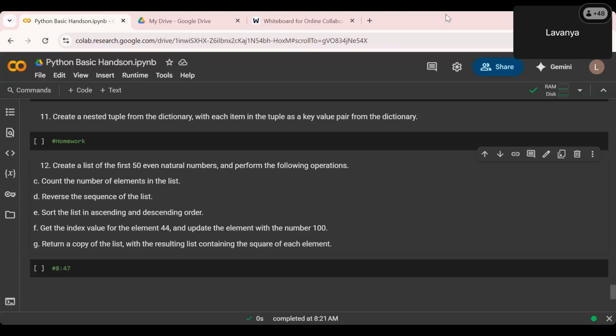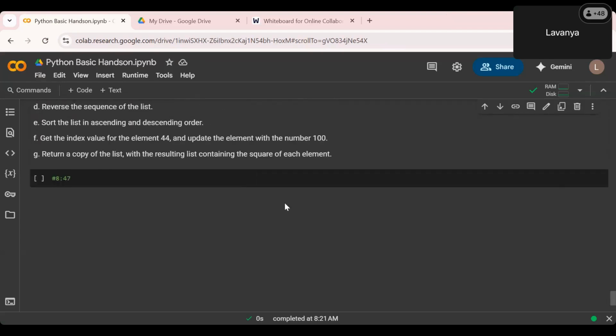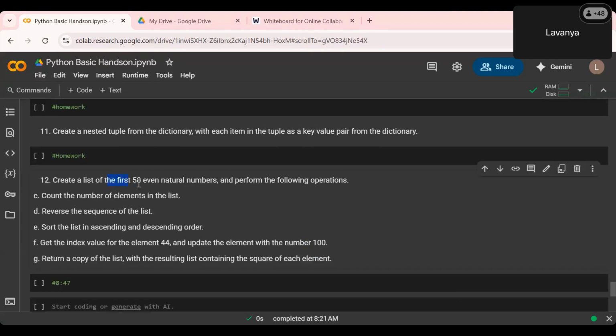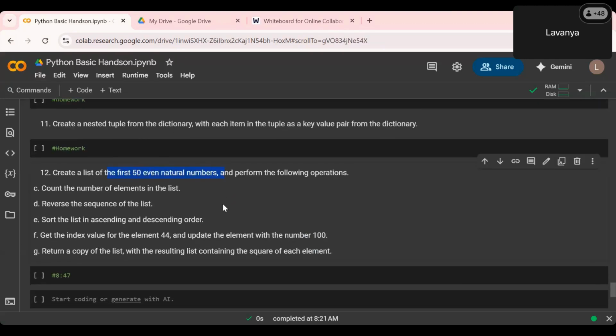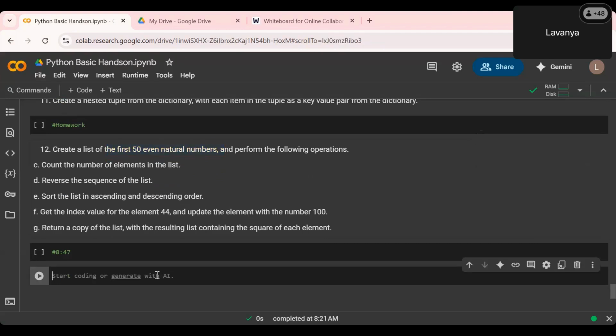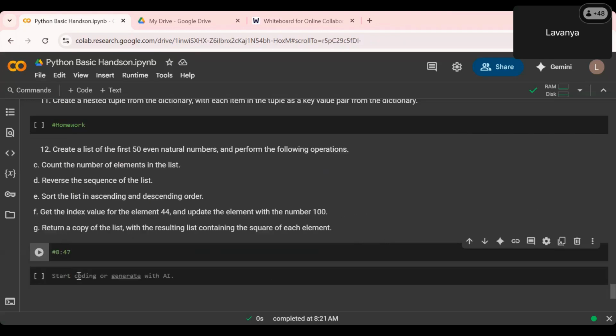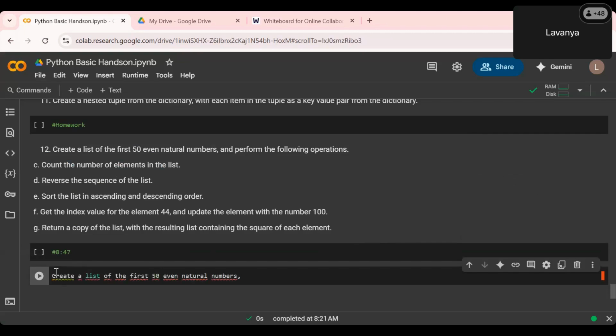Okay, guys. I hope everybody has done the question. So now we will do our questions. Let's see. Okay. So first we have to create a list of 50 even natural numbers. So first just create the list. Here I'm just writing this. Sorry. Like this we have to create. I'm just commenting this.